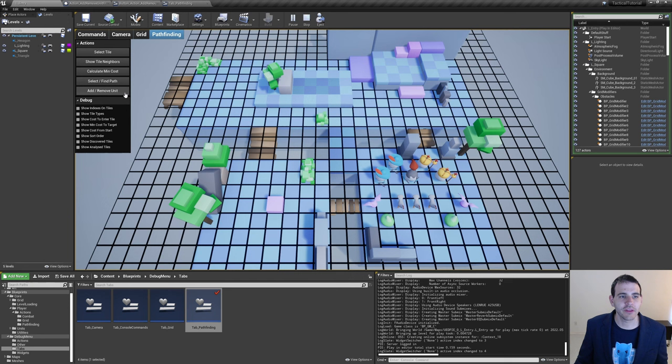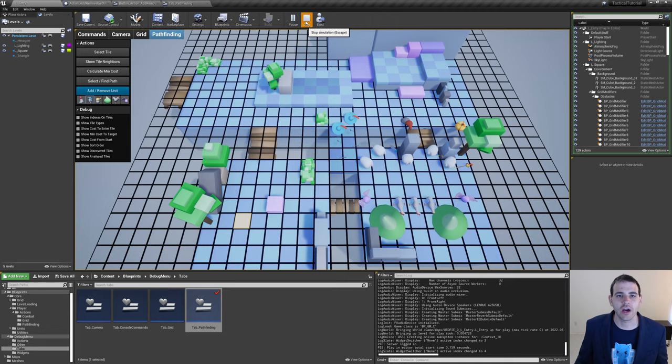So I'm going to go in my tab pathfinding, add remove unit, here we go. If I select my action, it shows my little bar under it, and now I can select my unit and change the action if I want to. Perfect, we're done with the UI. And it's now time to do the logic of the action.